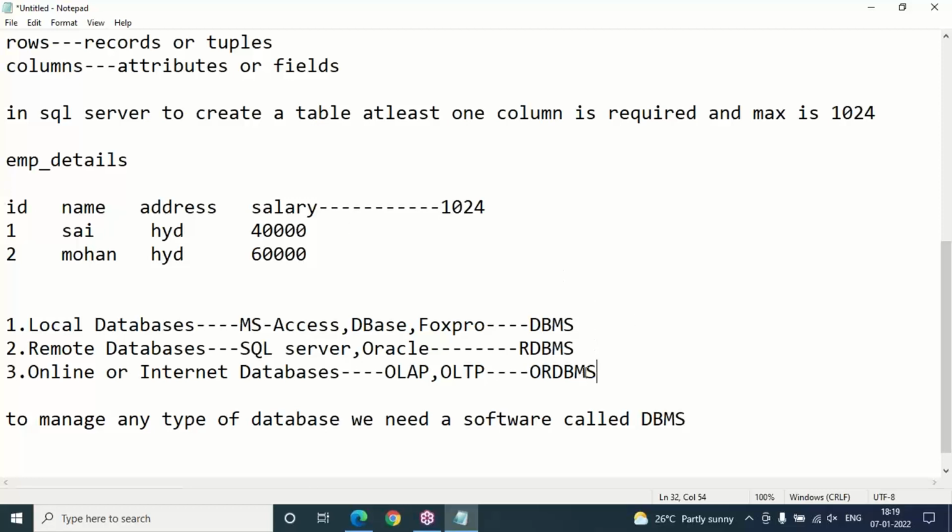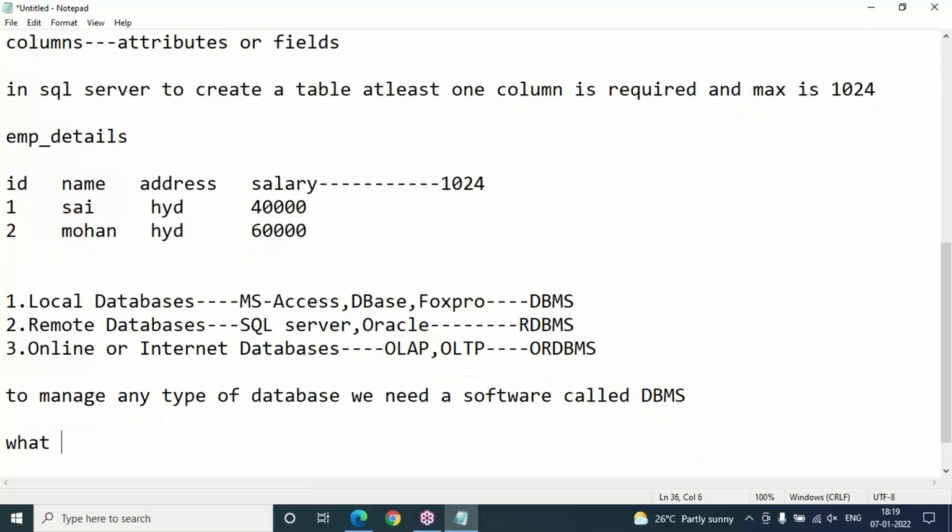Okay, Object Relational Database Management System. So what is SQL Server? SQL Server is a relational database management system which is used to manage and access the data from database. Okay, so what is SQL Server?